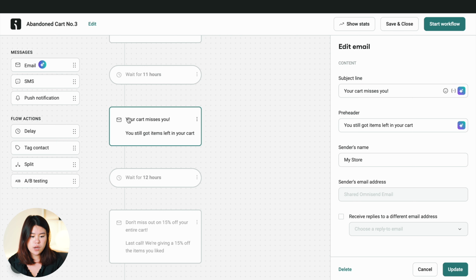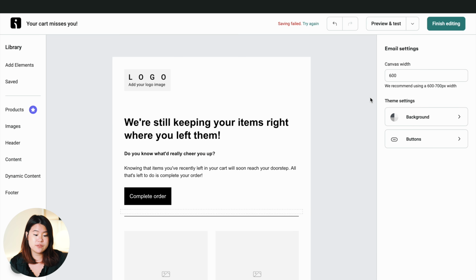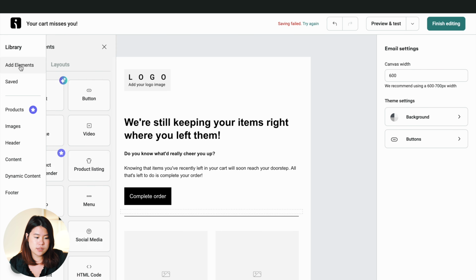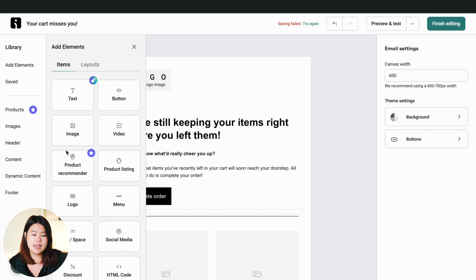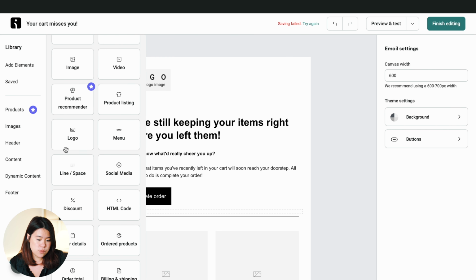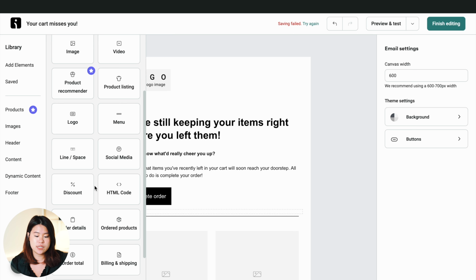So we're going to go to the one where it says your cart misses you. It's warm, playful, and slightly emotional. So we're trying to make people smile and take action. This is where you give them a reason to come back. So on the left-hand side, we are going to click add elements and then drag discount into your layout. So again, we're trying to get them a reason to come back.